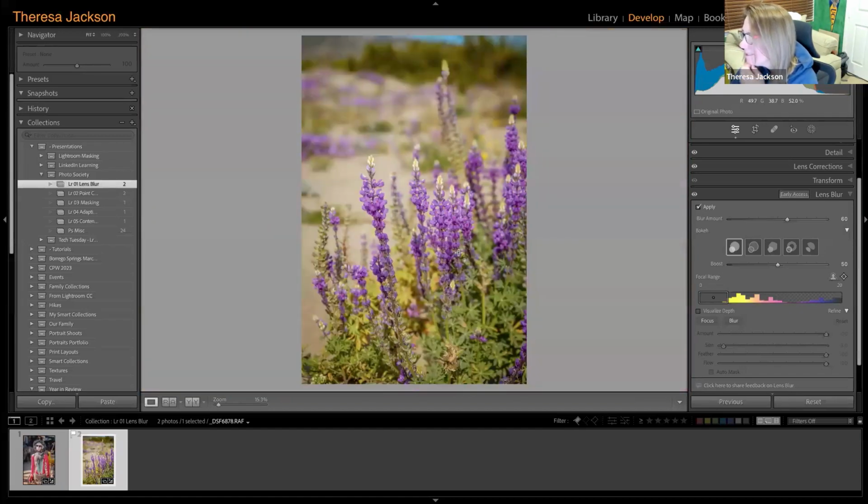So pretty amazing. I don't know if it's ready for prime time yet. If I was blurring something like this and I was going to print it, I'd probably use Photoshop because we have more masking controls there. It's still pretty darn amazing though. Any questions on that, Ralph?